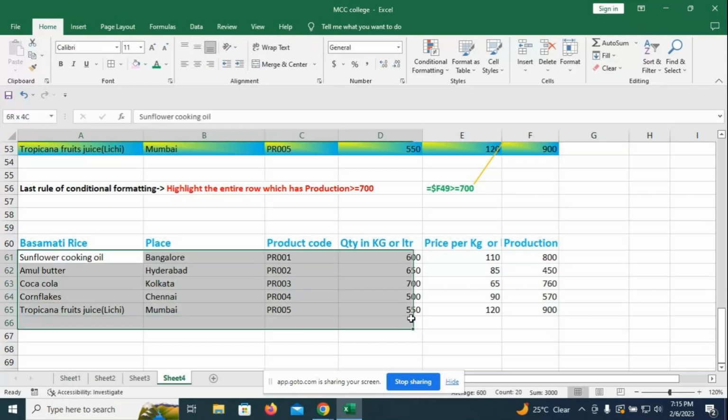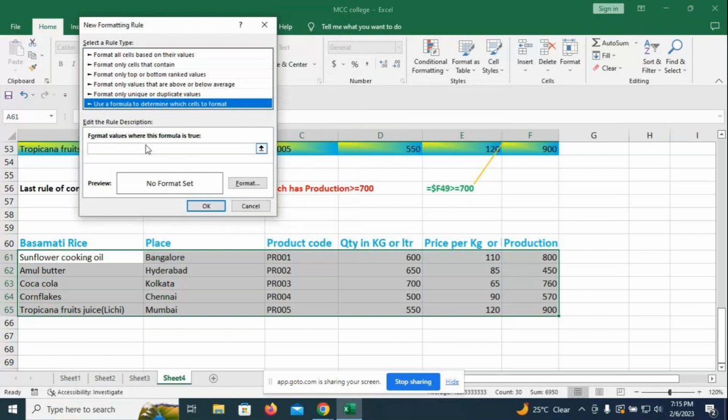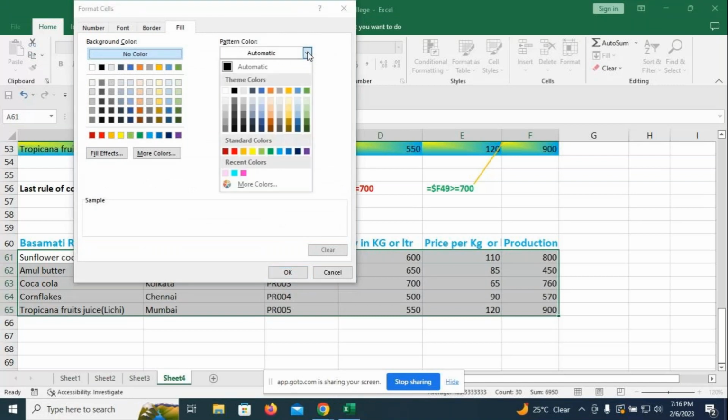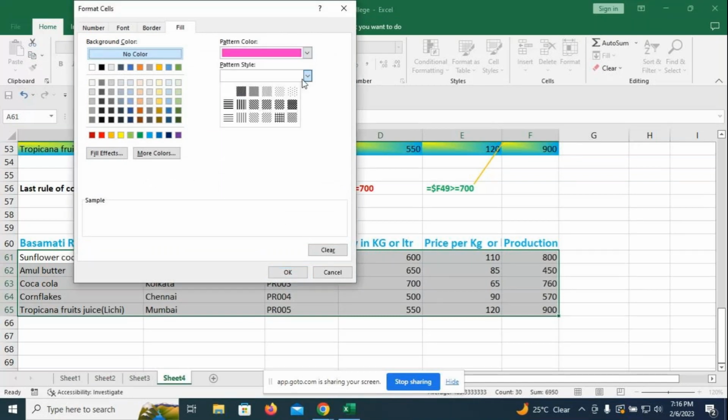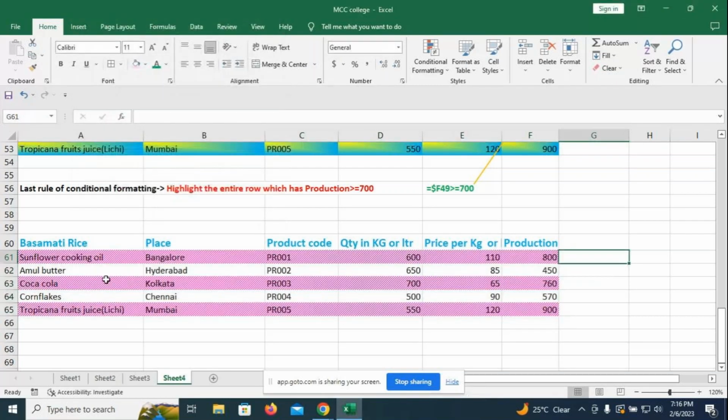Then you select the entire table and go to conditional formatting here. Click on new rules. Select the last rule and here you have to type, this is F61, so equals to dollar F61 is greater than equals to 700. Click on format. I'm going to give pattern colors here. I'm giving pink and this one diagonal stripe. Click on OK. Click on OK. Now you can see these are the three rows which are greater than equals to 700.